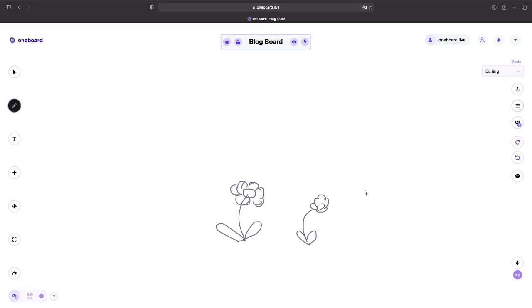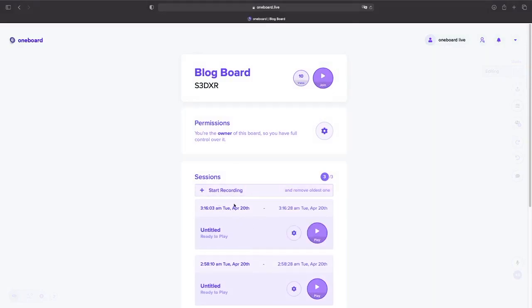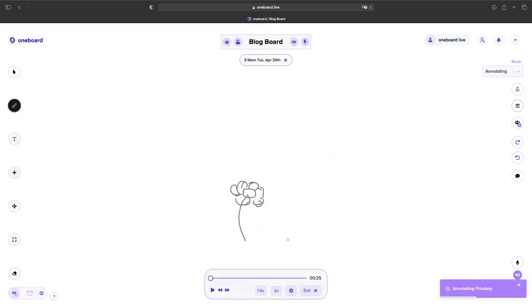Alright, so these flowers that I've drawn so far will be captured using the session recording, and if I go back and pause the video recording, this will log the time. So this is from 3:16 a.m. to 3:16 a.m., well, 28 seconds after. But if you click into play and you play this video, let's just fast forward a little bit. You can see that actually the changes to the board, which I just did just now, are all recorded under the session recording.